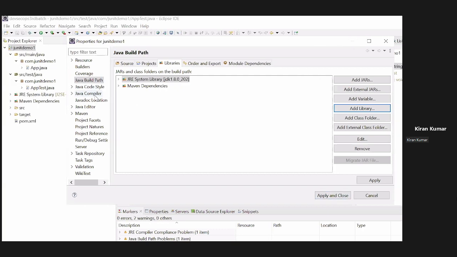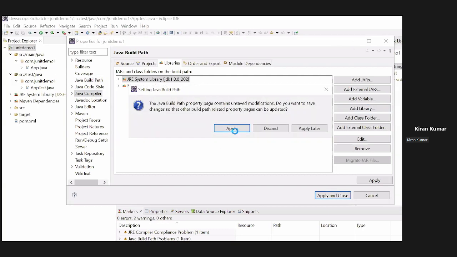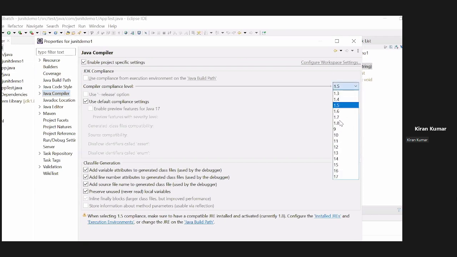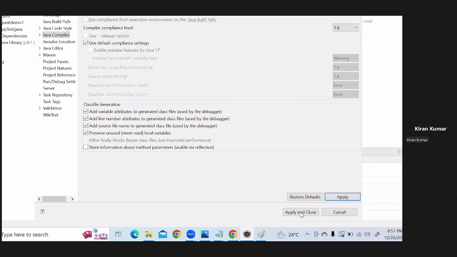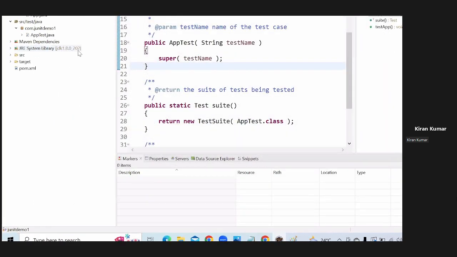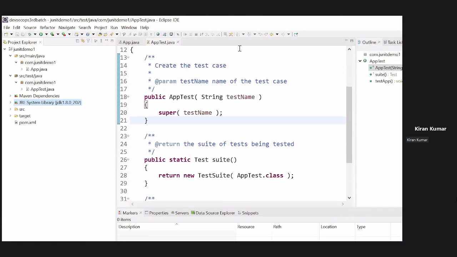Now you have to change the Java compiler also. Change it from 1.5 to 1.8 in your Eclipse. Now apply, yes, apply and close. Now your JRE system library has changed to 1.8.